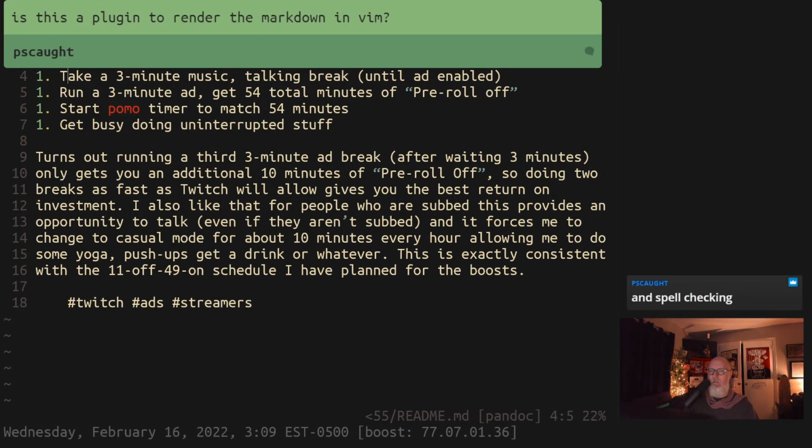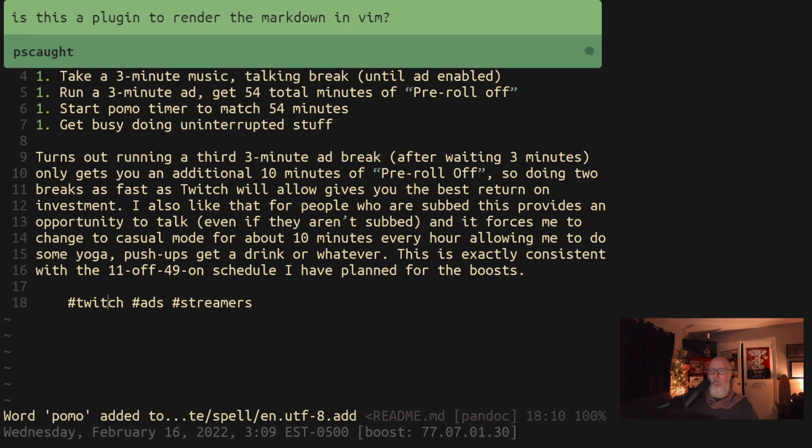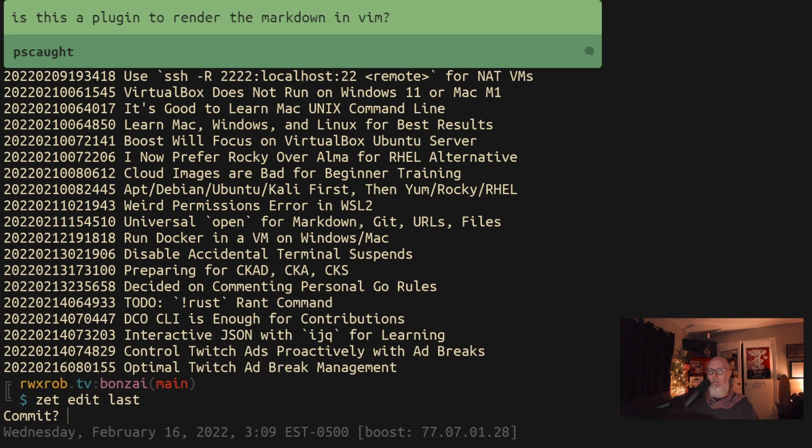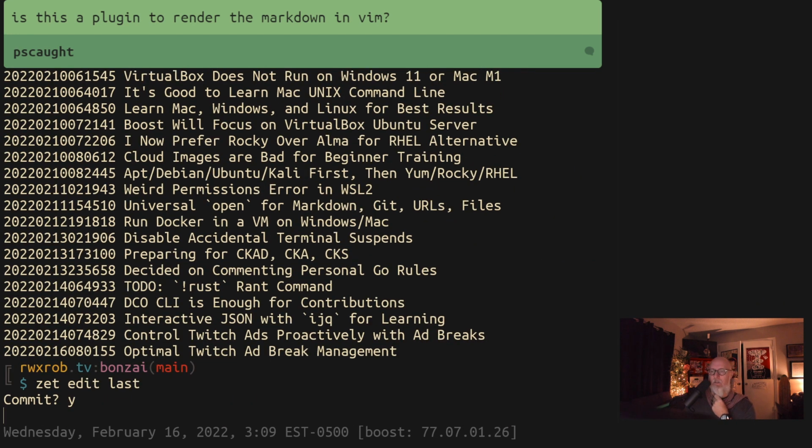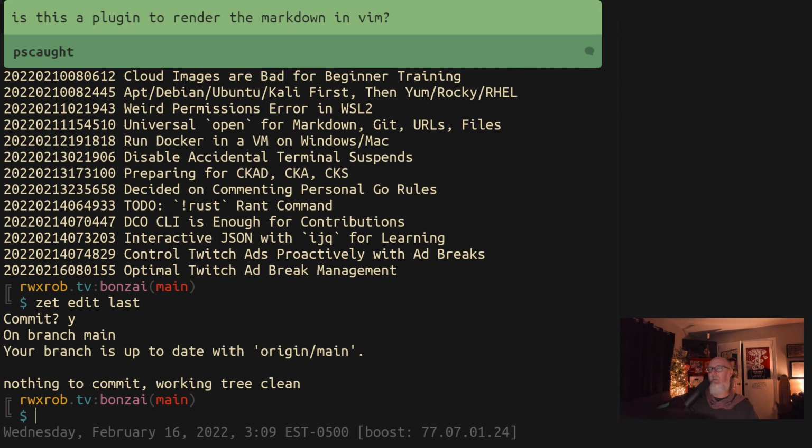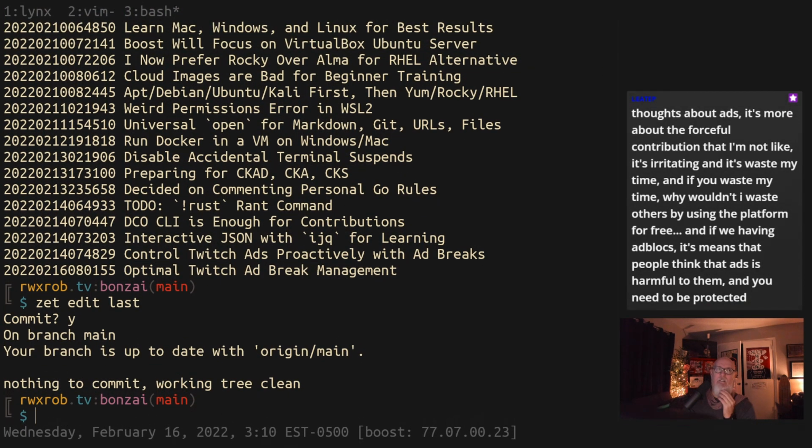So this is a Markdown editor. I don't like rendered editors, so this actually shows me what the Markdown is going to be. And then when I save it, it automatically commits it to GitHub, pushes it to Twitter, and posts the message. It's really not up to me, so it's not even worth talking about. It just is, and I'm not going to convince Twitch to not run ads.